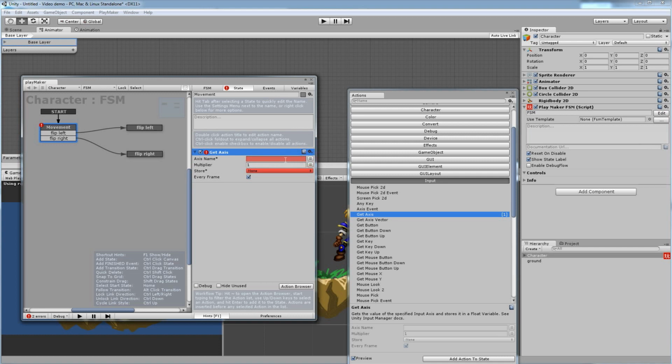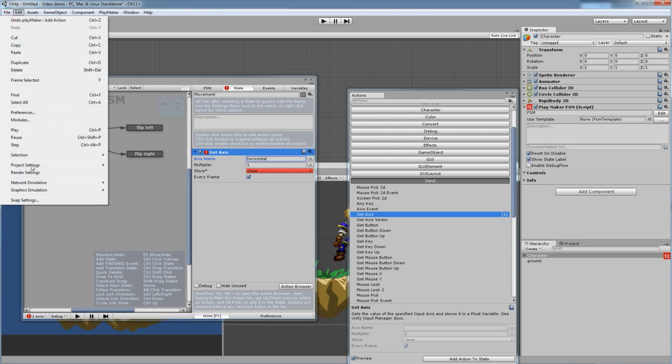Actually it doesn't have that. We're going to type in horizontal, and that should give us a horizontal axis. Over here, I think it's here. Now we're in project settings.